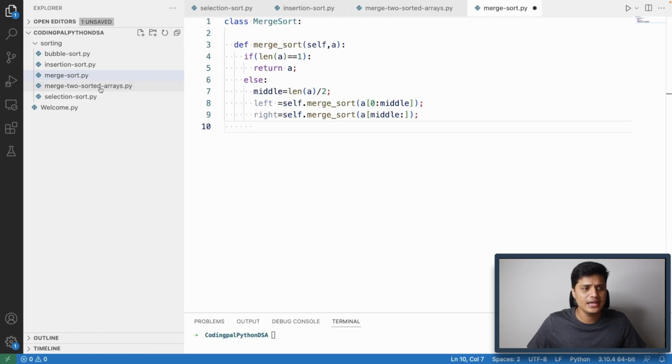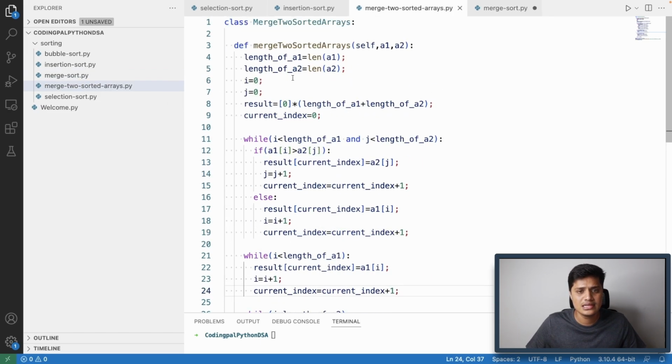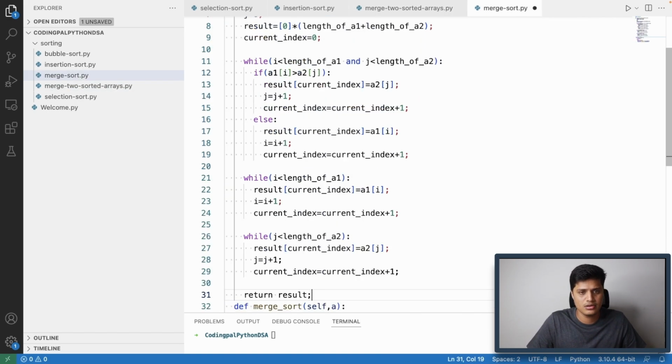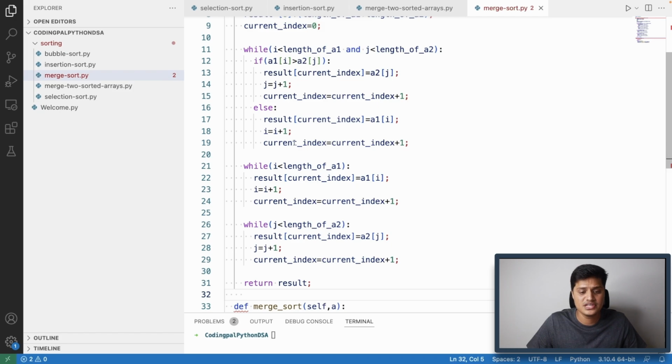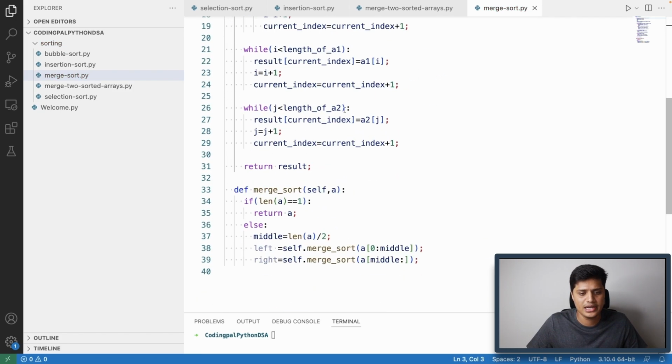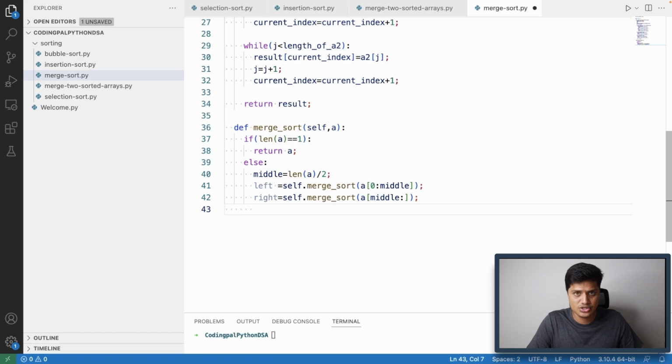We have already written the merge two sorted arrays class, and in that we have already implemented the merge two sorted arrays function. We can simply copy and use that function here. I have just copy pasted that function here, with proper indentation.